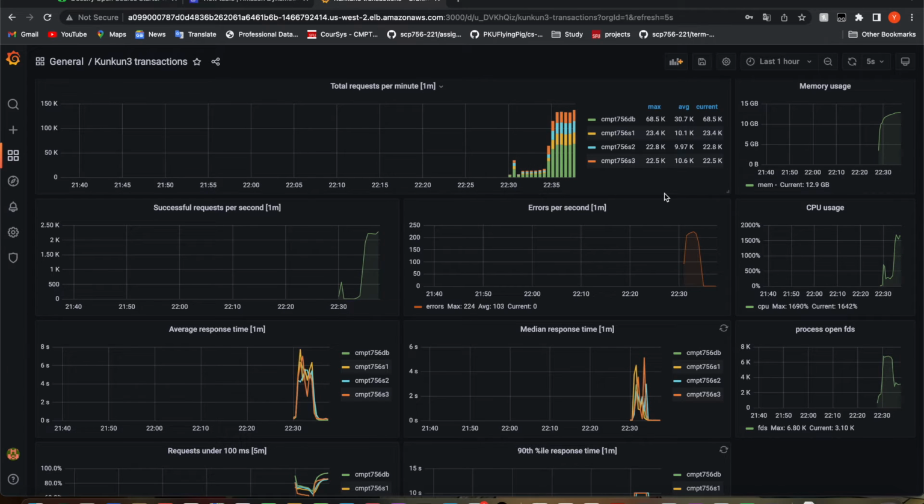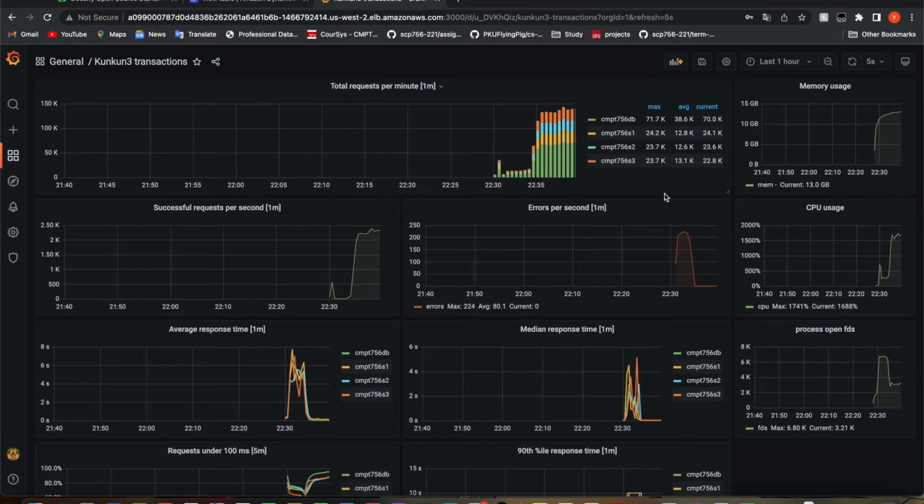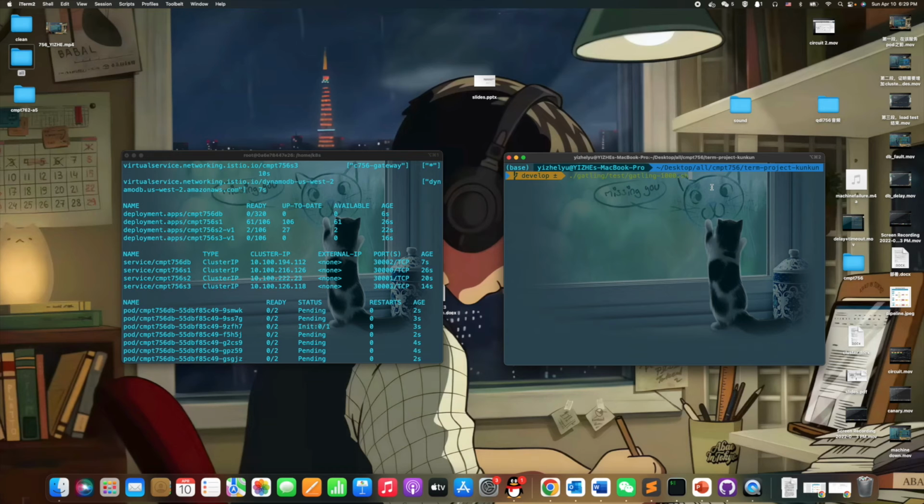Next is the system running stably for 5 minutes. And this is a load test of 1,000 users.